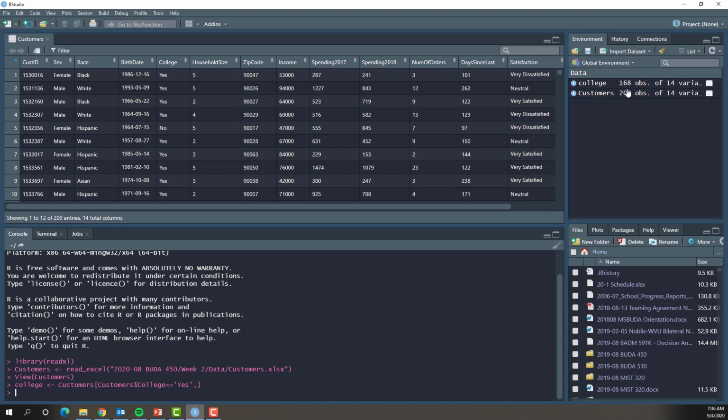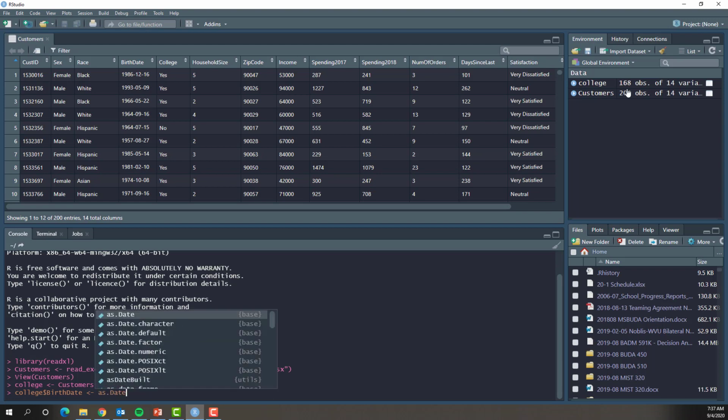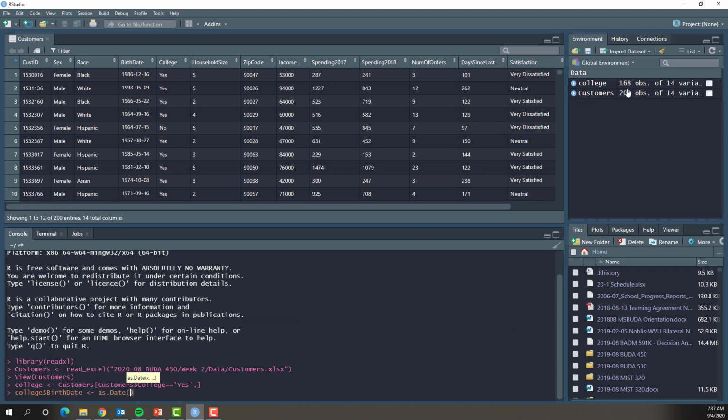I like to tell people that computers are very stupid. We need to give computers very explicit directions on what to do. Computers are terrible at assuming things, so that's kind of why we have to do it. So, college has a number of different variables, including birth date. And we want to make sure that this birth date is formatted as a date, so we use the as.Date function.